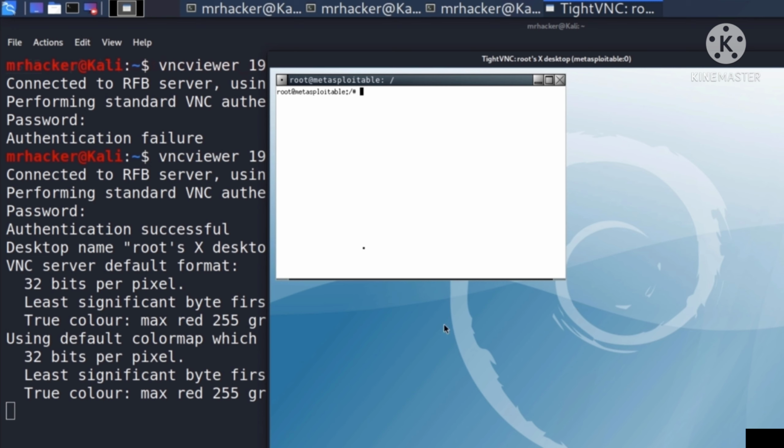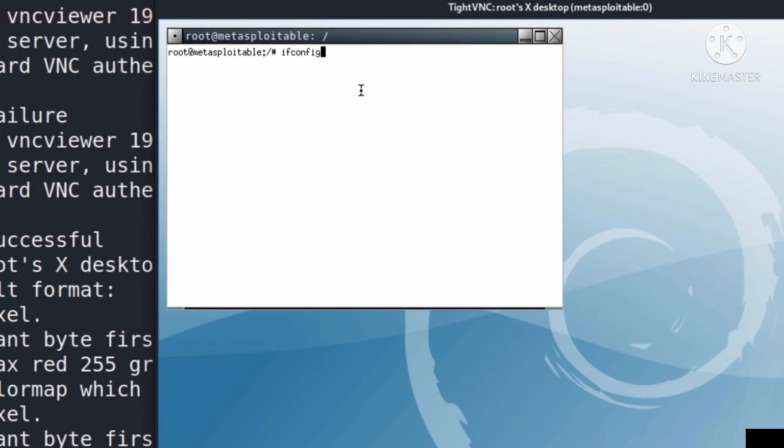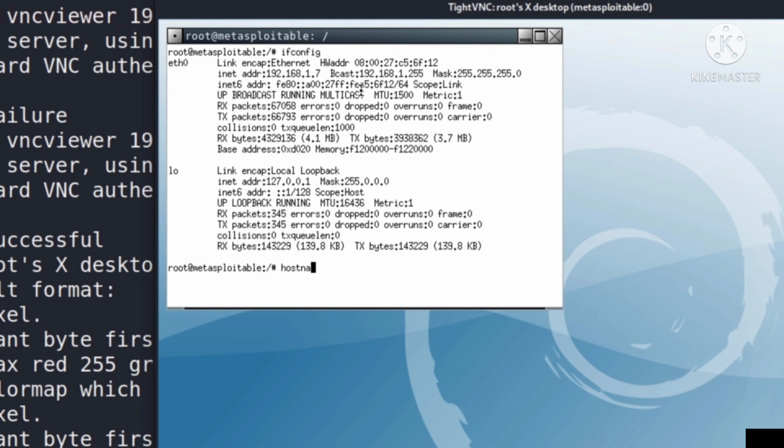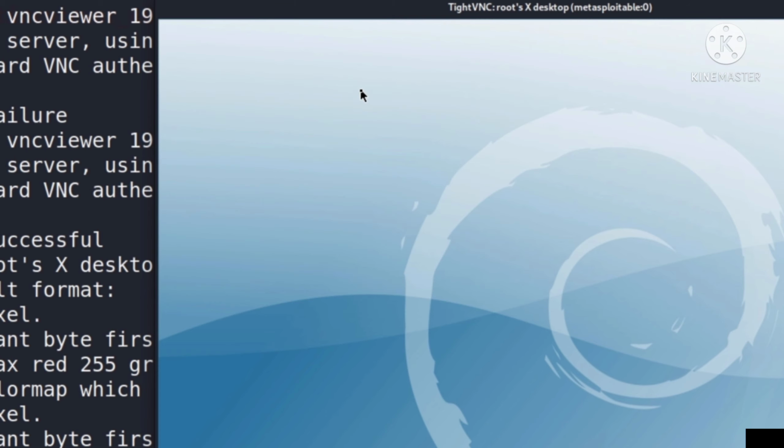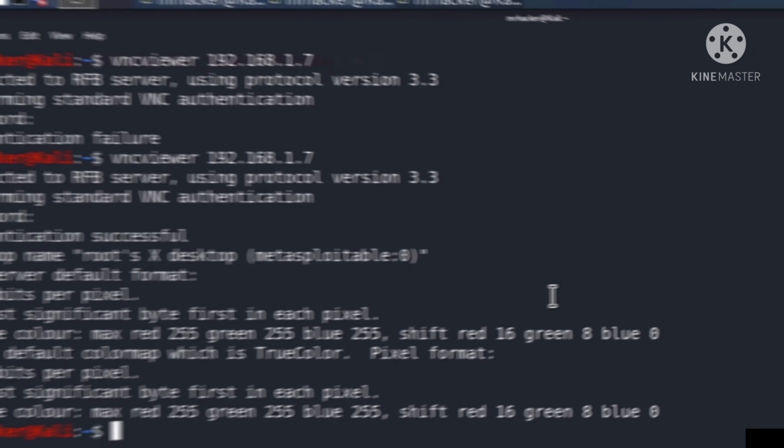And now I got a root shell opened on the Metasploitable. I can execute commands right here, such as ifconfig, such as hostname, ls, and I can see anything that is on the target machine. So this exploit was a little bit different because it was due to a weak password. I just connected to the VNC and I typed password, and it granted the access to the root shell of the Metasploitable. Great. To exit this, I can type exit, and I can exit this desktop right here.